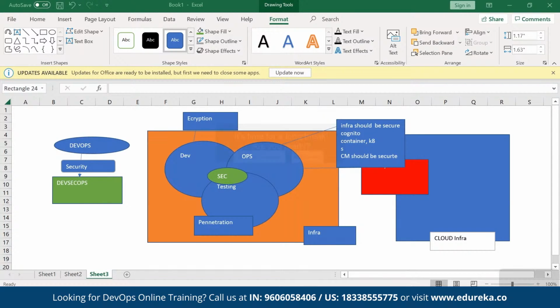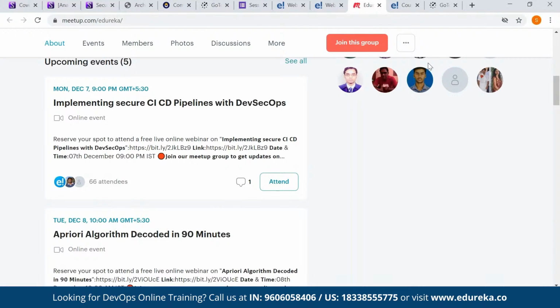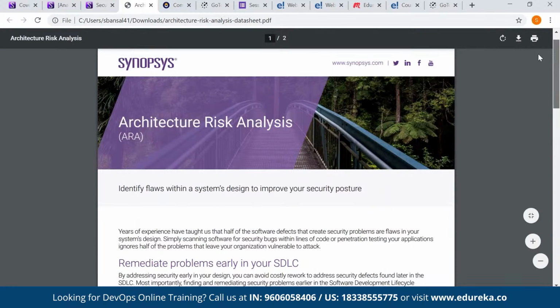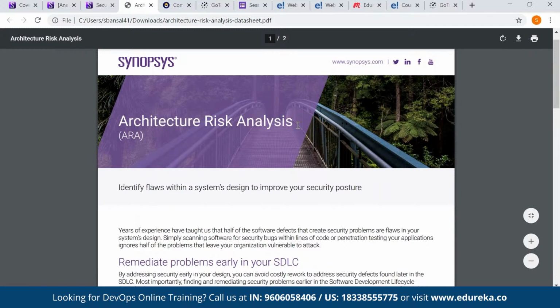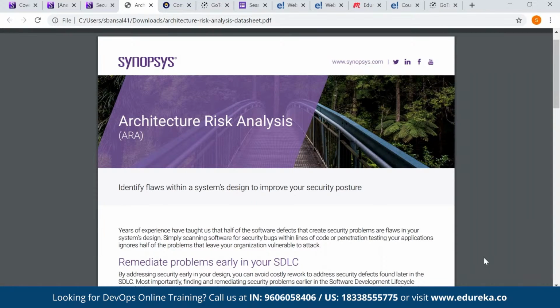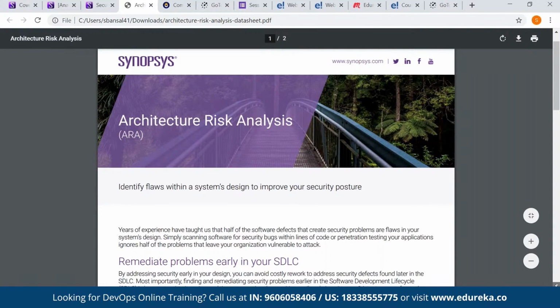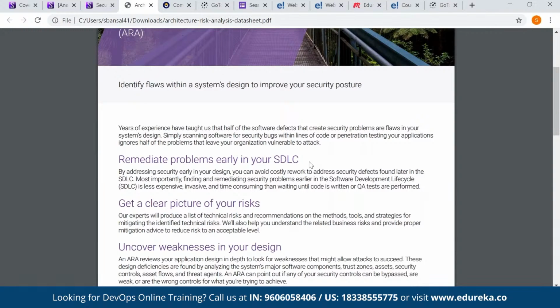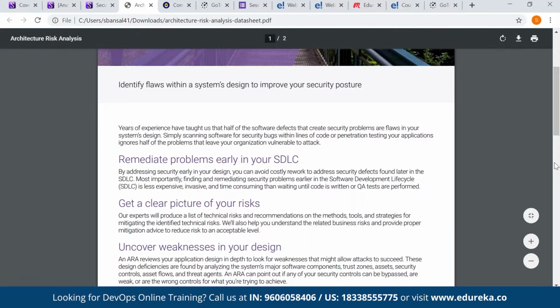Now I'll walk you through a few of the types of security techniques which are available in the market. So guys, first of all, whenever we go for any project, we have to go for one security type, which is ARA testing. ARA is the architecture risk analysis technique. It remediates most of your problems at an early stage of the SDLC life cycle. It actually works at the design level only. So again, this is a part of your development.